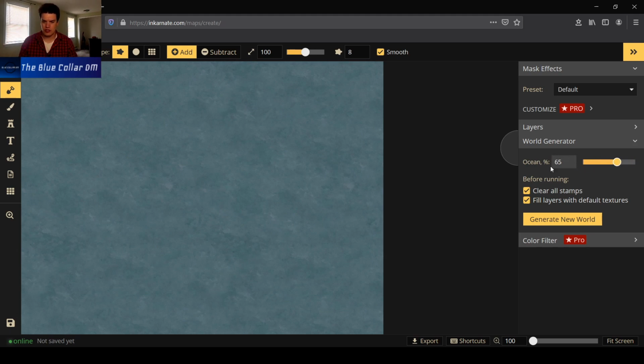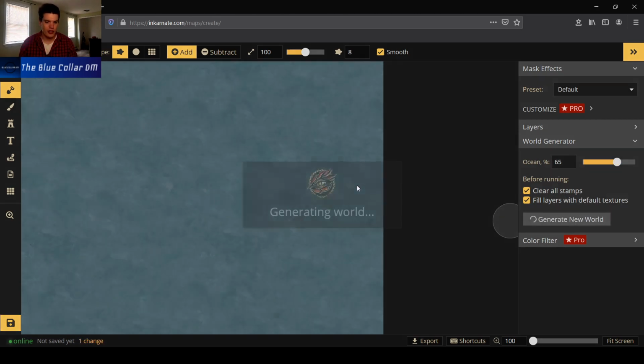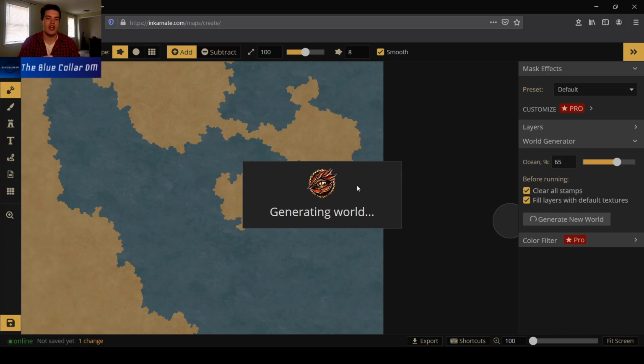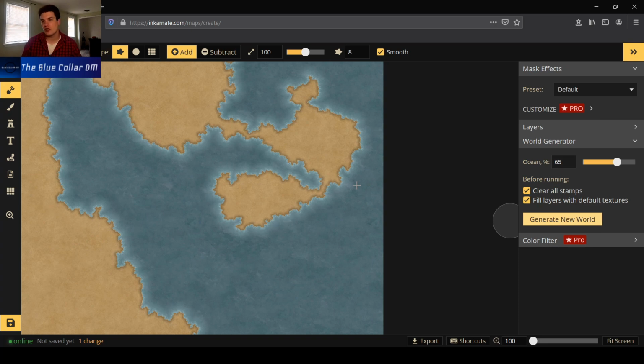We're just going to bring this one to 65 where it was before, no stamps, and we're just going to generate the world. Inkarnate's going to randomly create a map for you here on your interface, which is really nice. And you can use this to play around and actually make it your own.